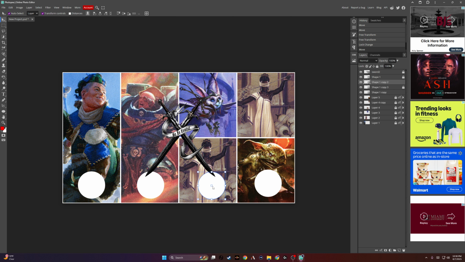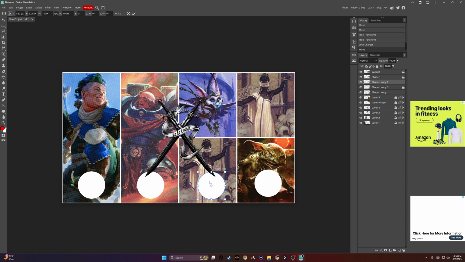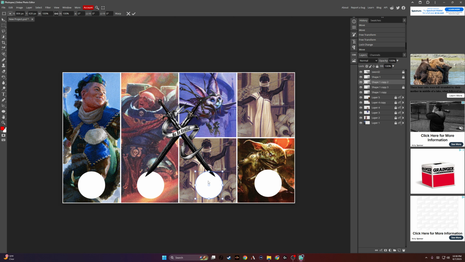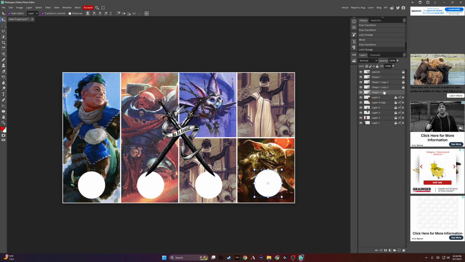And then this one, same thing. Try to get it looking kind of centered on the thing. Looking like 805. Yeah, 805, 620. You can lock that one. And this one is 1125. And you can do 610 on that one.